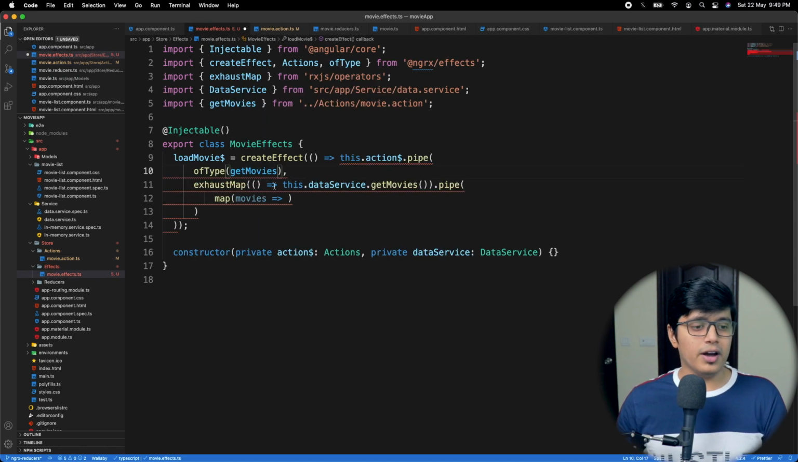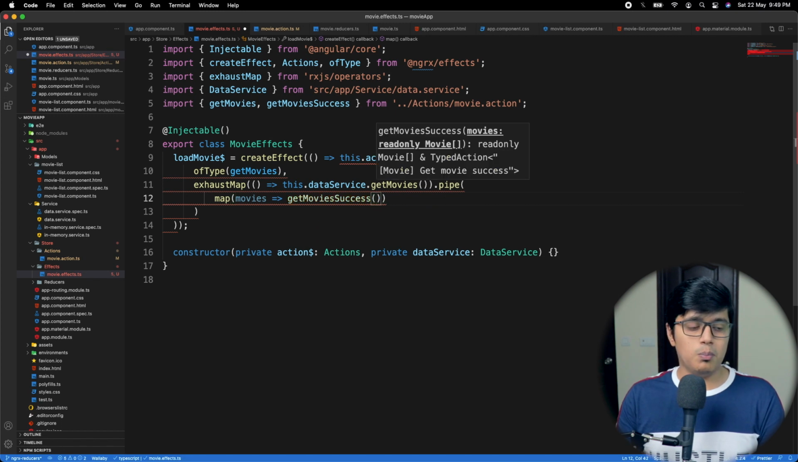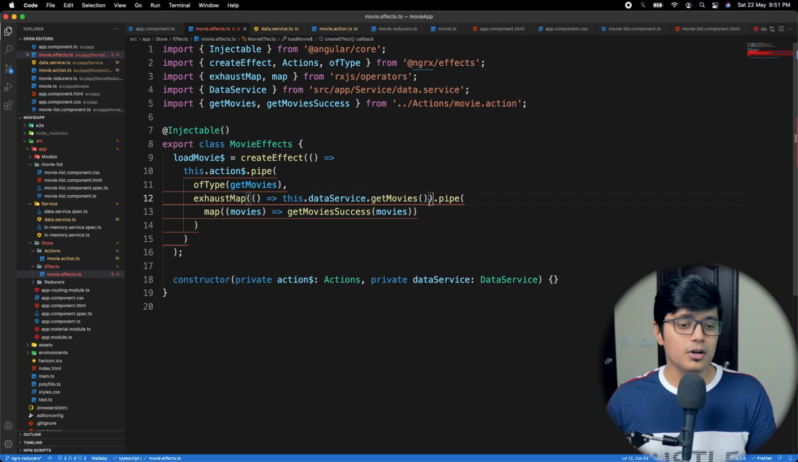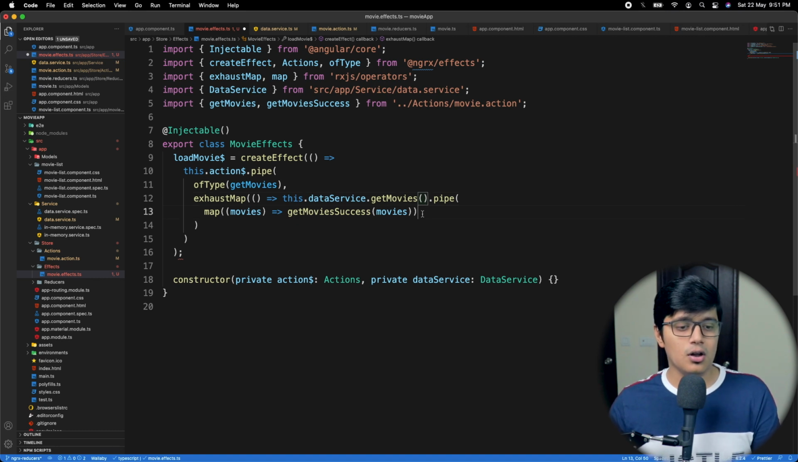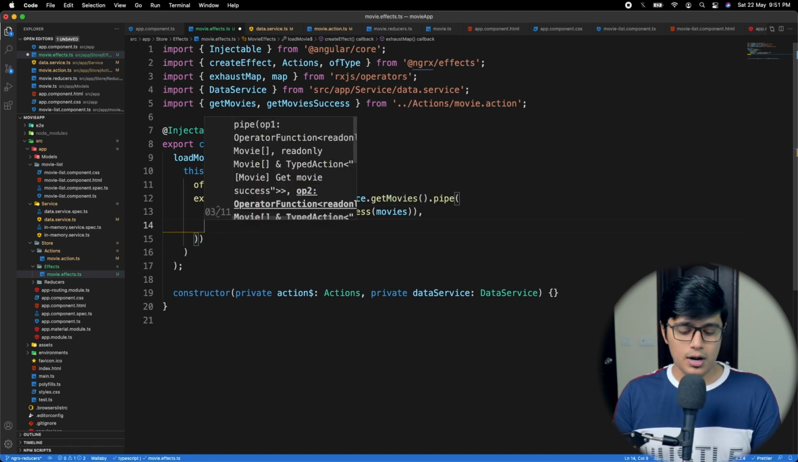Now we'll go to our effects. So here, getMovieSuccess, and we'll pass our movies. You are getting an error here because I have closed the bracket of the exhaustMap here, but we should do that after the get call. This will work if you don't do anything here, but you should always catch your error. So we'll go ahead and do that.